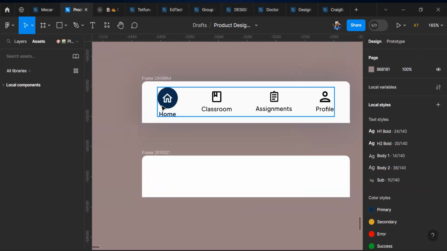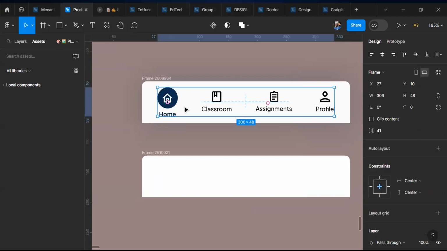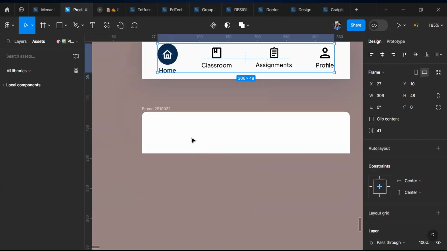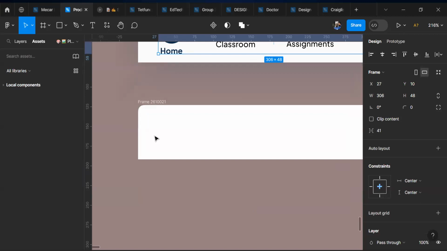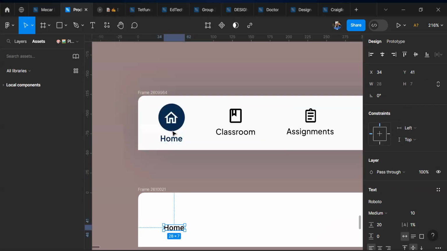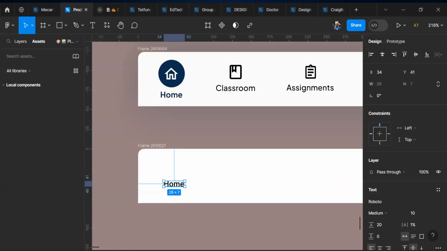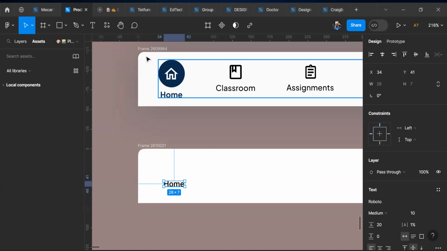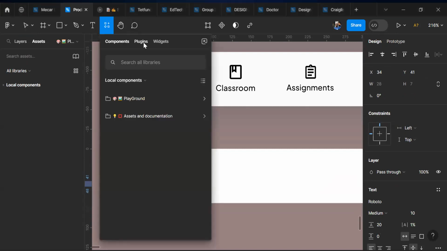So then we are going to do this. We have home, we have classroom, we have assignments. So I'll just use the text tool, then I'll write home. For this home, we have this home icon. Can somebody tell me a plugin I'm going to use to get my icon, please? Guys, are you here? Material symbols. Yeah, you can use Material Symbols. You guys use Material Symbols for now.